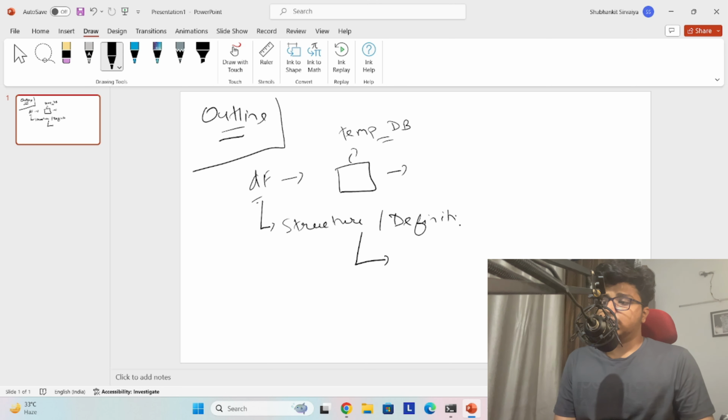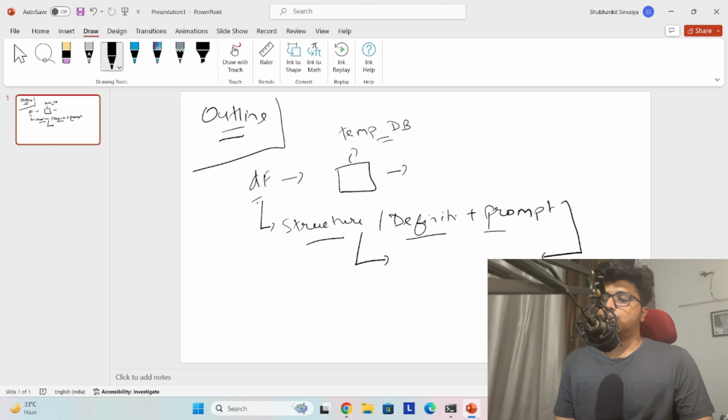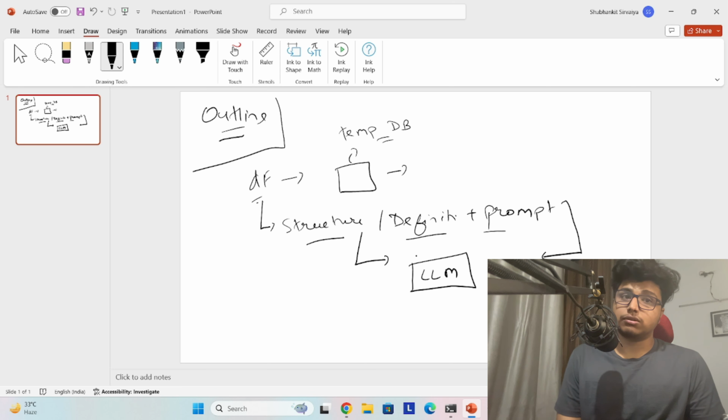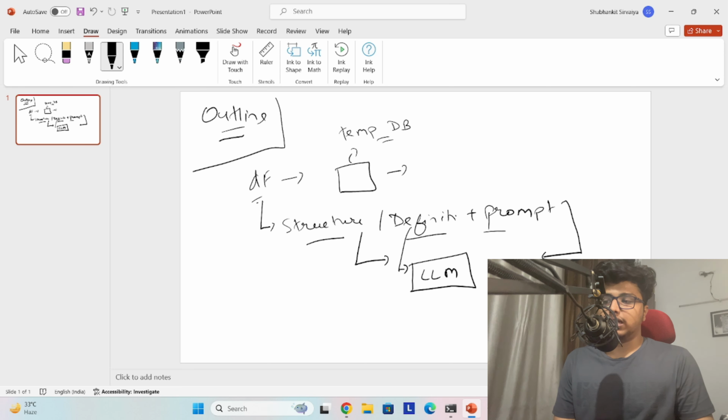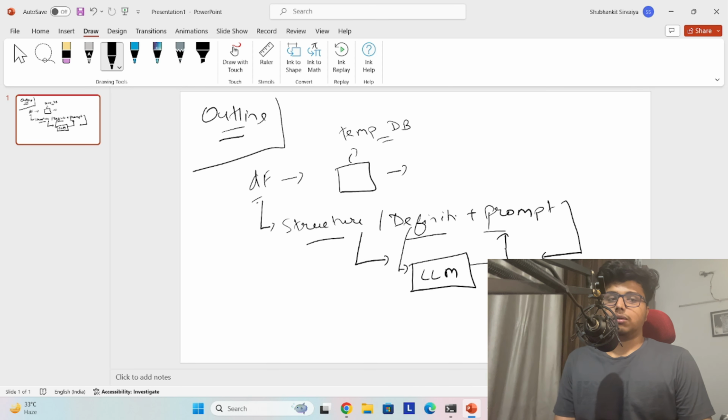Now this definition plus a prompt. A prompt is nothing, just a query that we give to the LLM model. So this structure, that is this definition plus a prompt, we will pass both of these things into a large language model. And that model will read this definition, that hey, there's a table that looks something like this. These are the columns, which columns have which values, those kinds of things. And then it will make a SQL query for us based on the prompt.